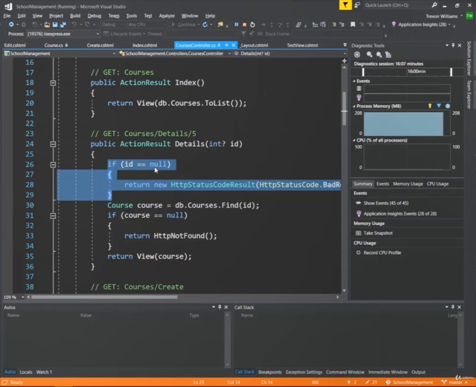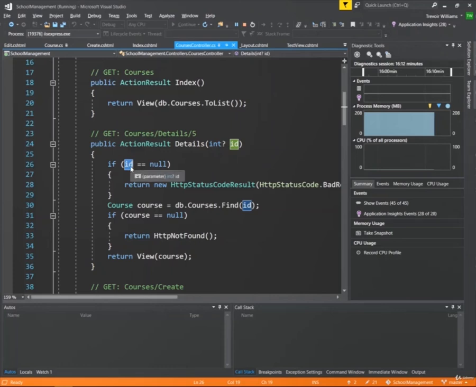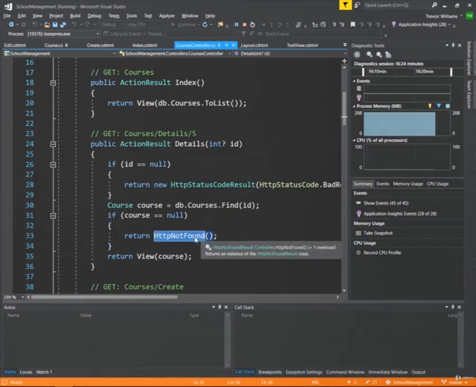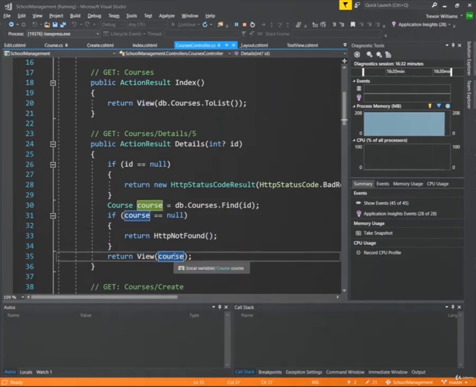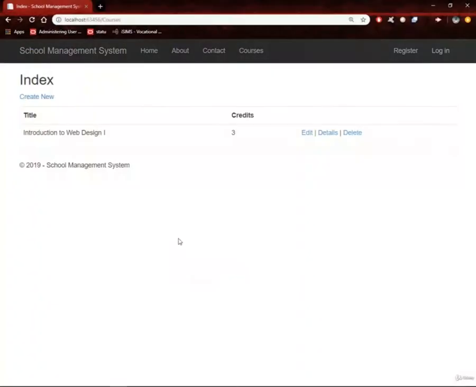So we check, we validate that this ID value may exist at this point. We don't know yet. Then we try and find it. And then we check if we found it. And if we didn't, we say not found, which is like a 404. And if we did, then we say, please return the view with the data associated with the course. So let us try that.